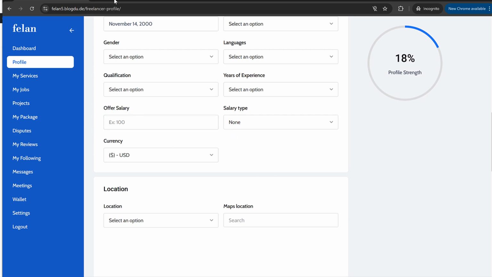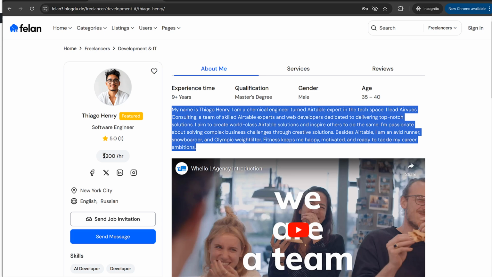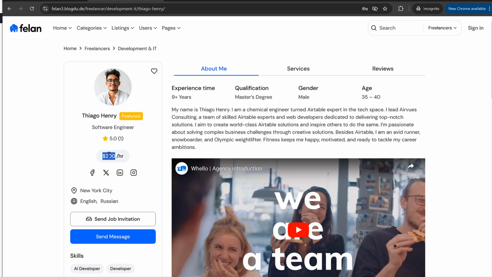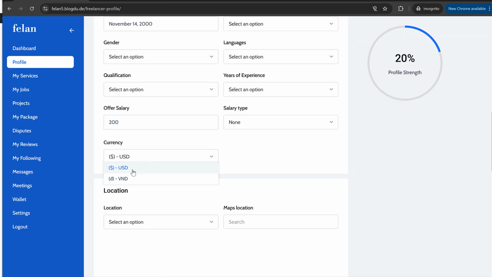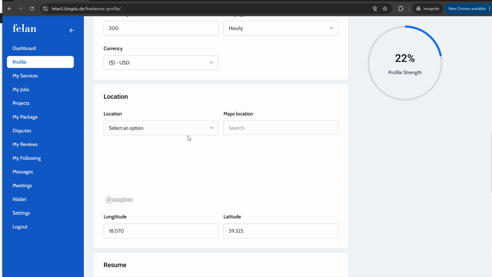Under offer salary, as you can see, this person is saying that you can hire me for $200 an hour. So I'll type in the same option. Right now there are only two currencies, US dollar and this other currency. I think it is Vietnamese currency or whatever it is. Later on in this video, I'll show you how you can add multiple currencies over here. Now salary type: per hour, per month, daily, yearly. So this is hourly rate. Location also, we'll see how to add different cities over here.